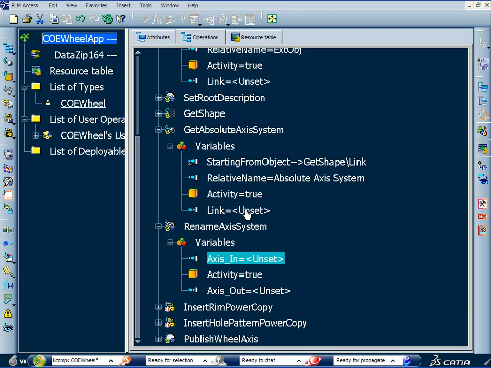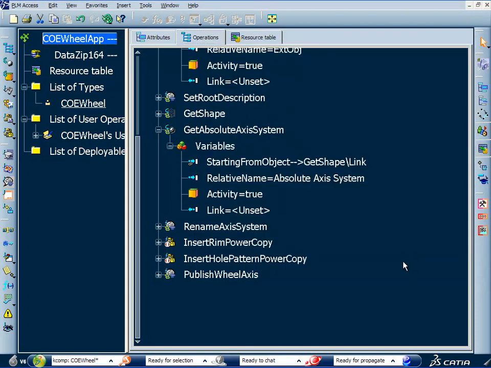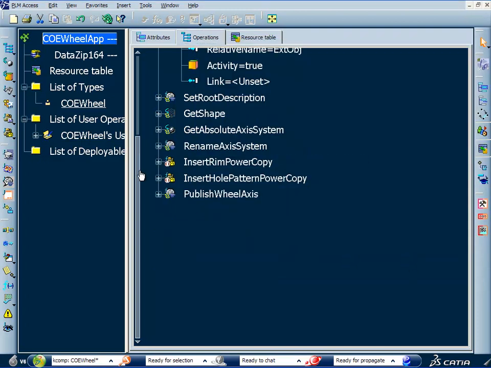So I'm going to take the output of the get absolute axis system and I'm passing it into the knowledge language rule. So now we can see that task is done. Let's take a look at the details of the rule itself. Again, we're defining the axis system, and the axis system has a property called name, and we're setting the name to wheel axis. So now instead of the axis being called absolute axis system, it will be called wheel axis.